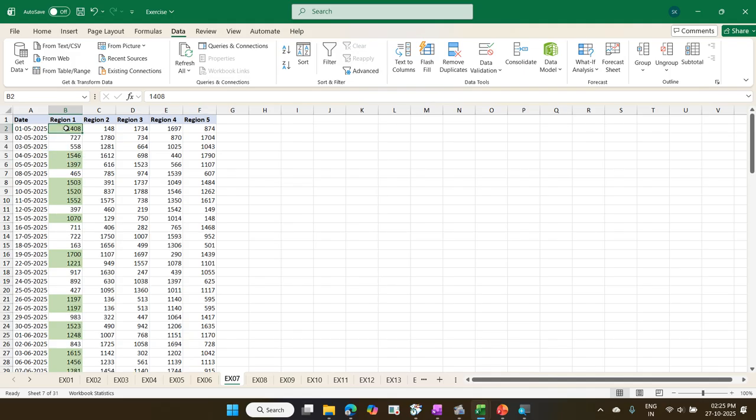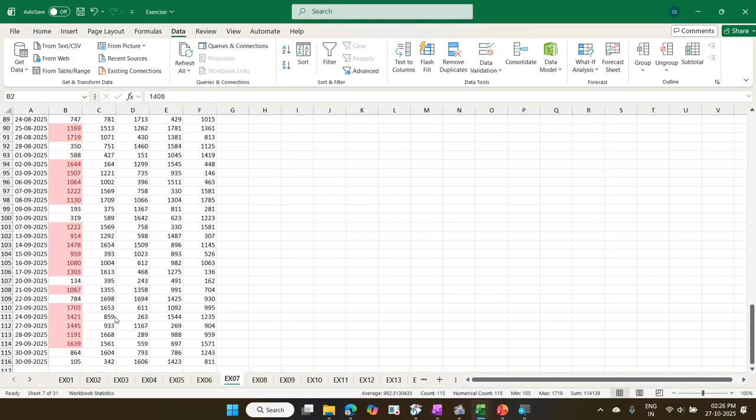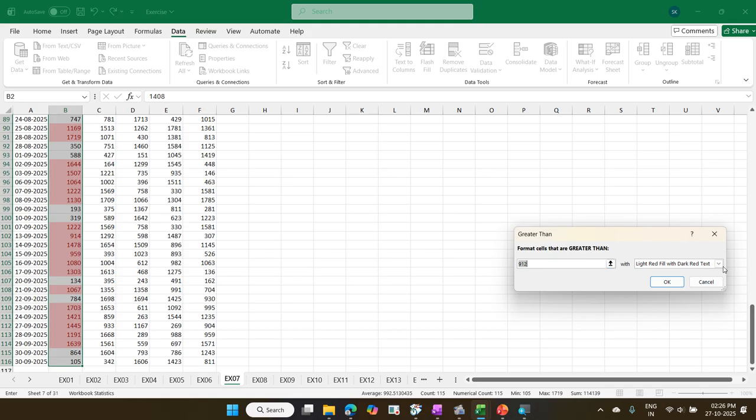We have gone to Control Q and we have gone to this formatting. We have gone to greater than, and we typed the value, then we have gone to the custom format. At last I used this fill color, and I selected some color.